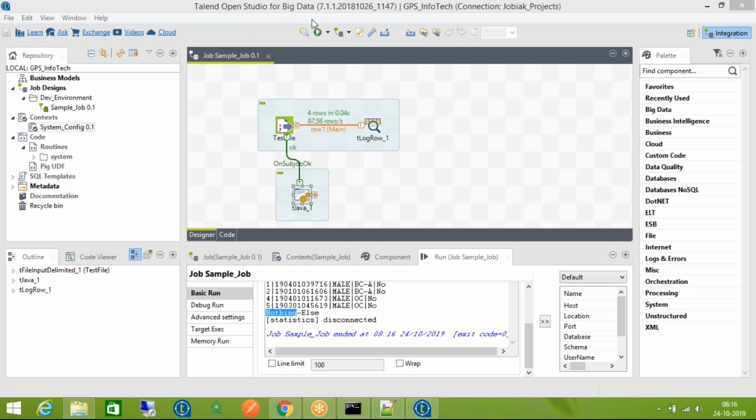Anything else? Yeah, got it. So that's it for the day. From tomorrow, we will look into the different components and all.